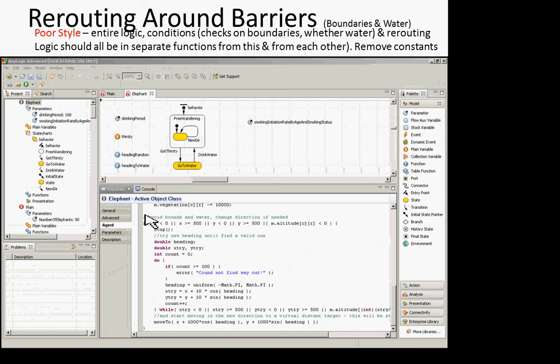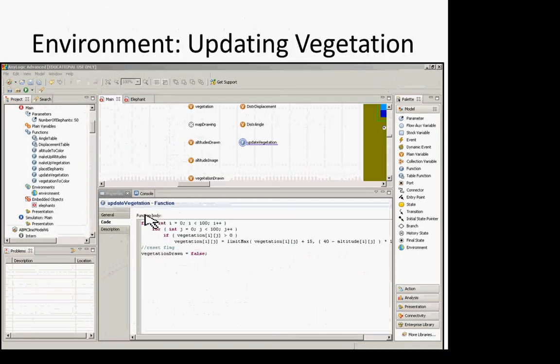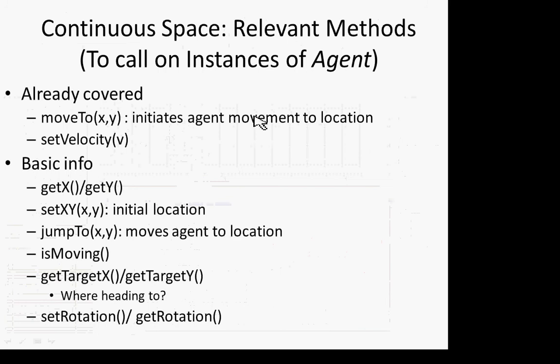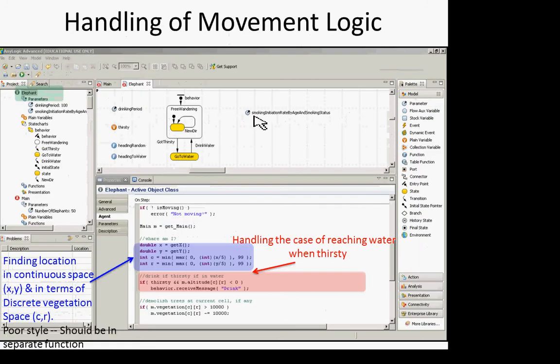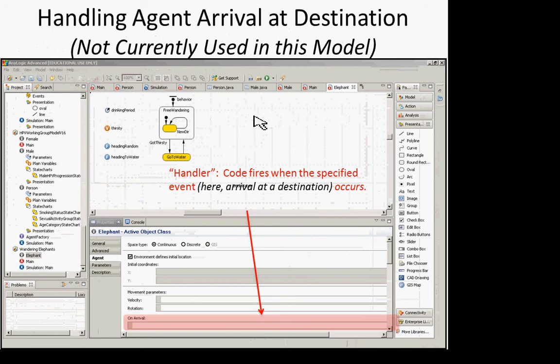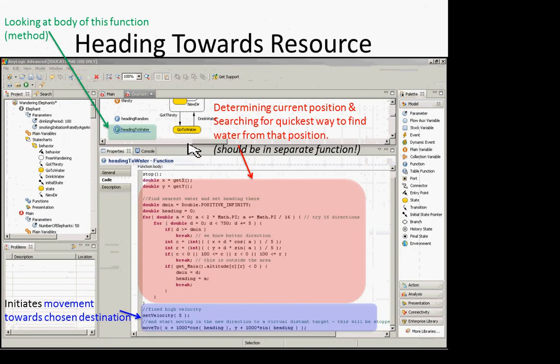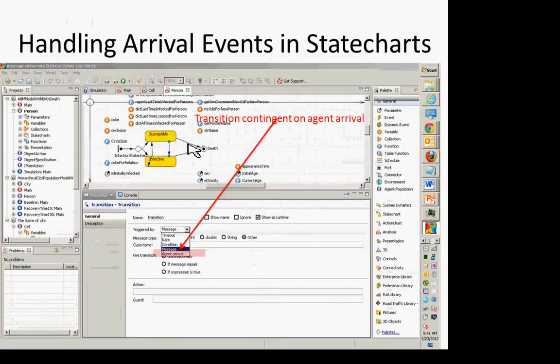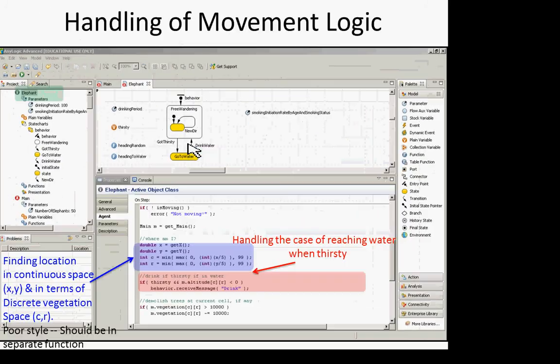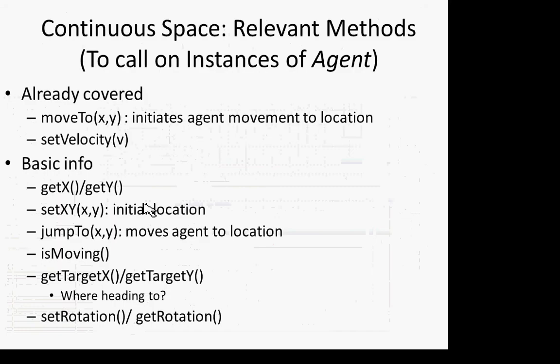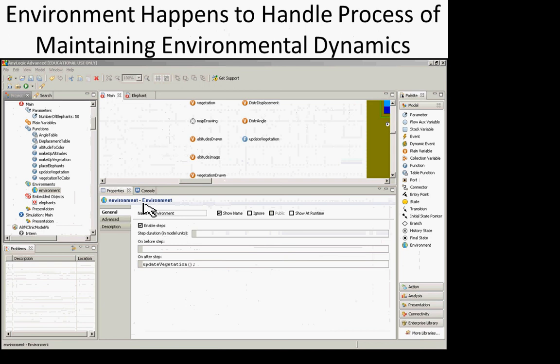Okay. So one interesting thing about this particular model is that it is step-based, so that the agents are periodically woken up based on steps of time, and that's associated with discrete time steps here. And then there's the environment here along those lines. On after step, we'll talk about this in a few minutes. It updates the vegetation. Okay.